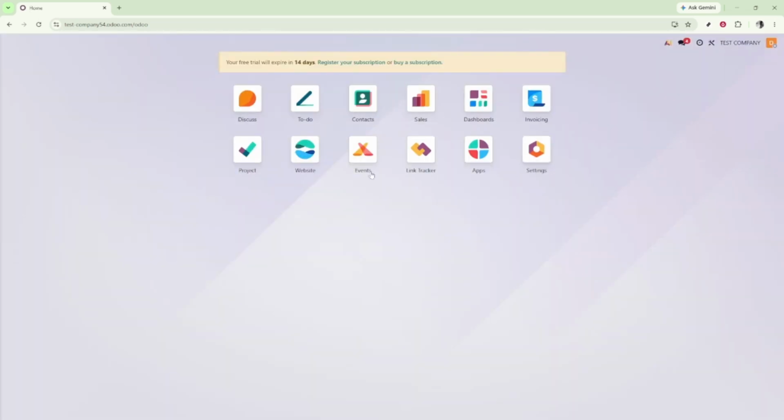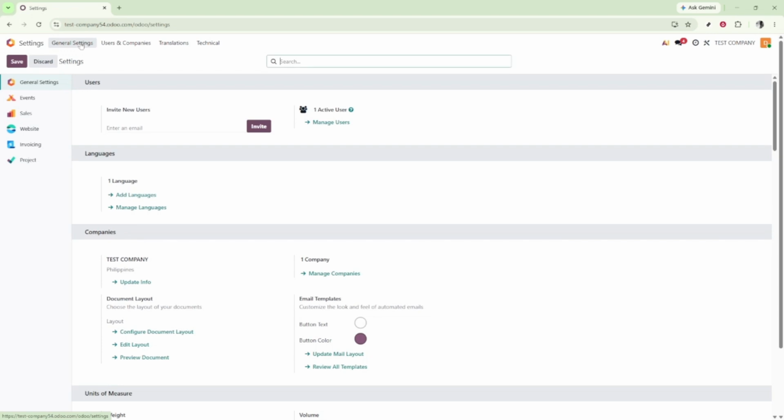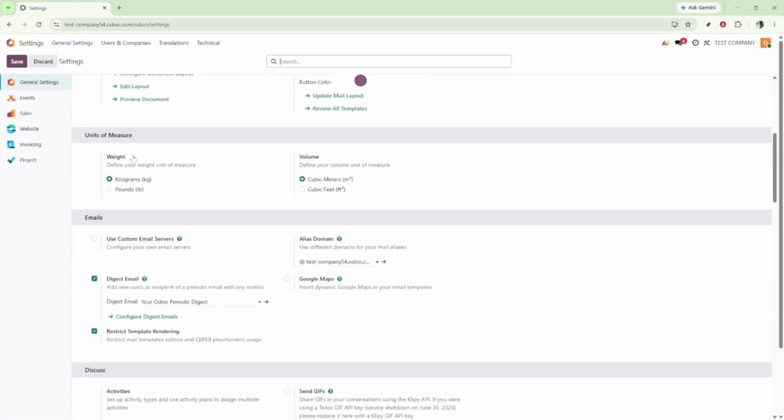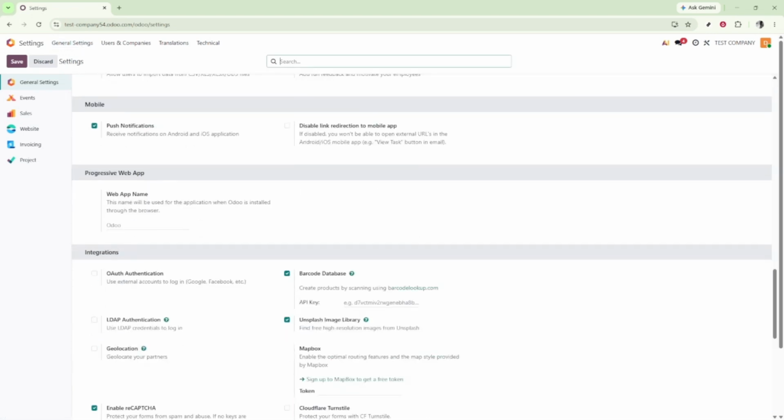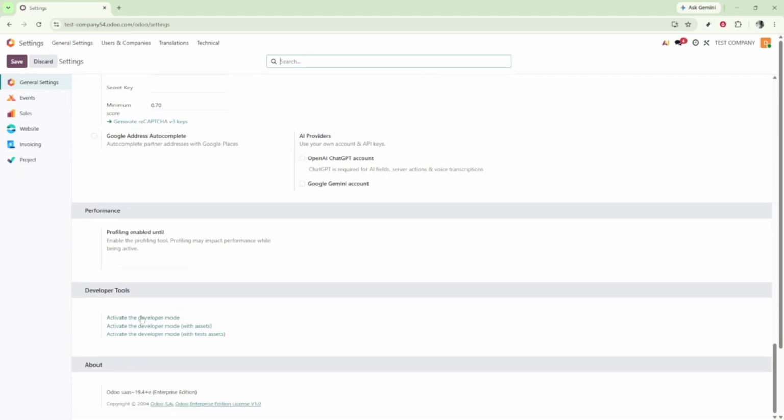From the main dashboard, open Settings. Inside Settings, click into the General Settings tab. As you scroll through this page, make sure to look near the bottom for the Developers option. This area is important because creating and configuring certain user access options may require developer mode to be enabled.